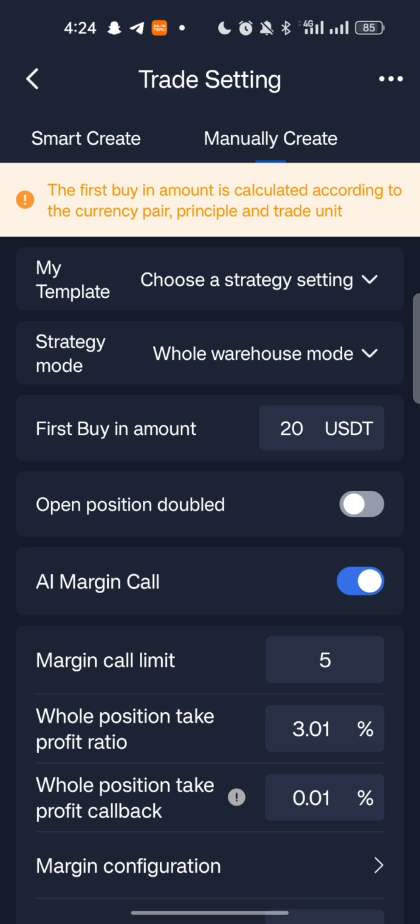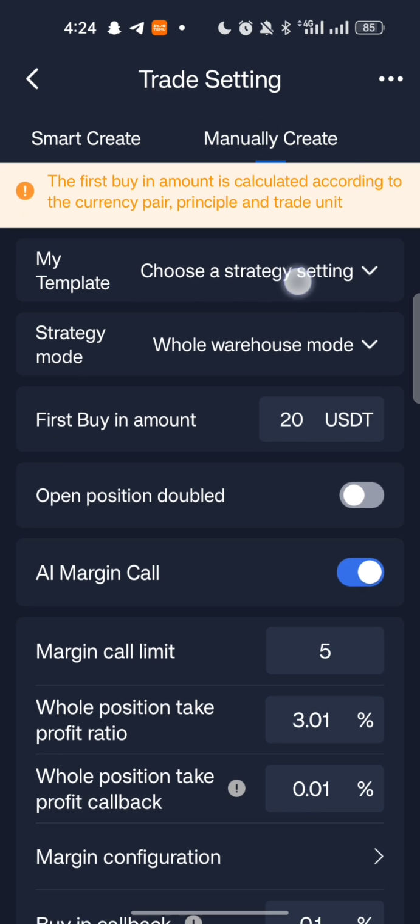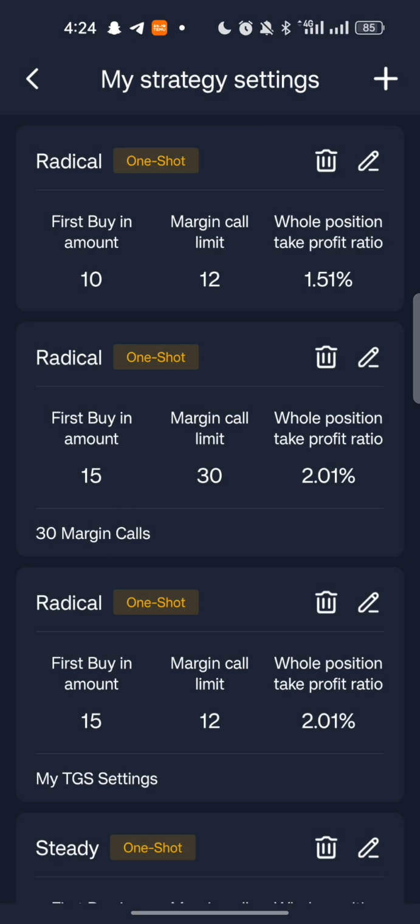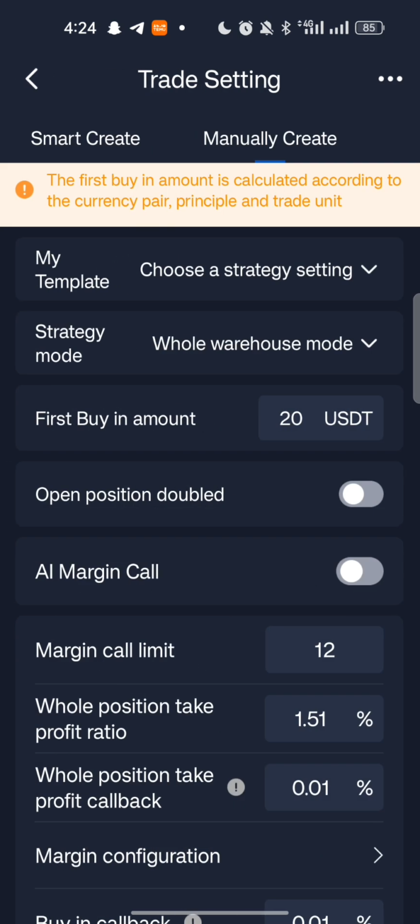When you click on manually create, you now click on choose a strategy setting. Remember the video that I've done, all right, on how to set up your permanent margin call. So when you click on that trade setting, it's going to bring you here. This is one we just set today. You just click on it so that you can attach it directly. You click on it and see what has happened.